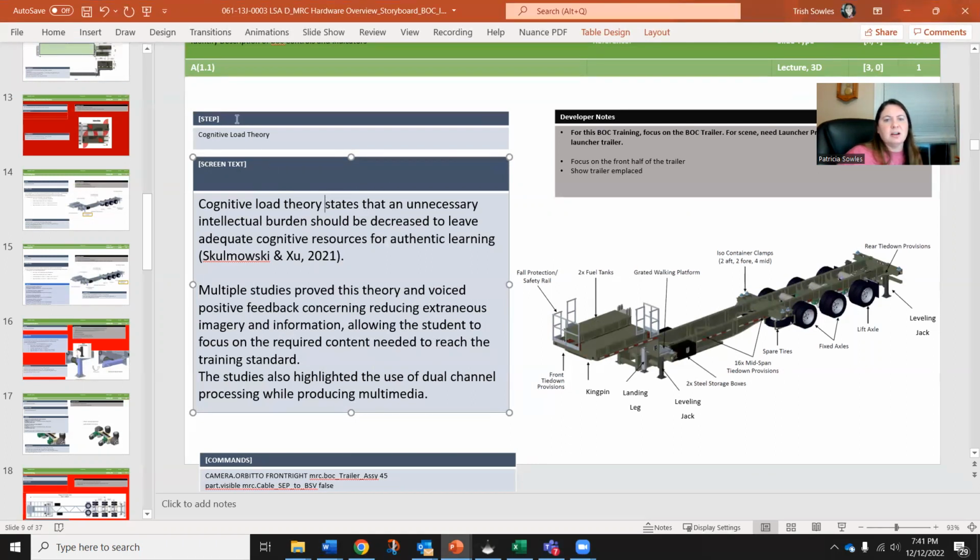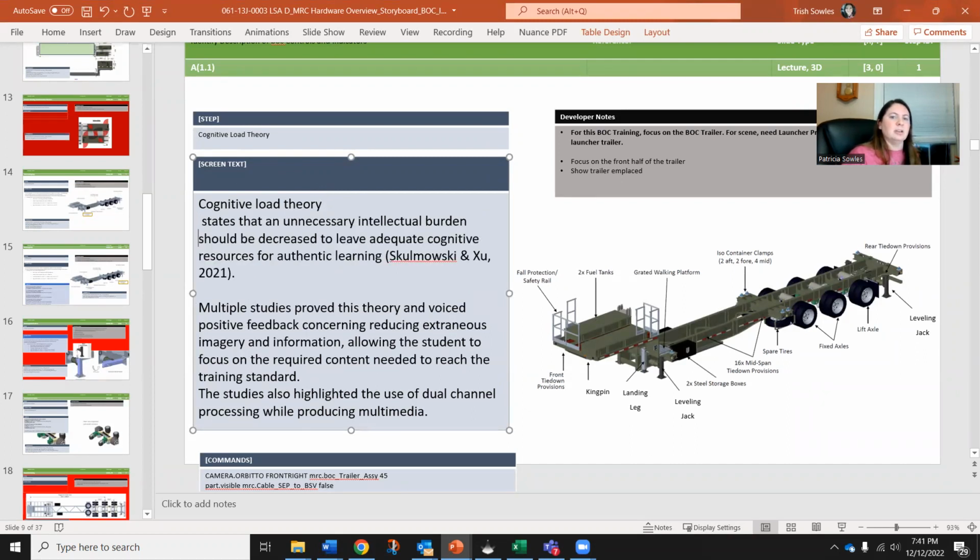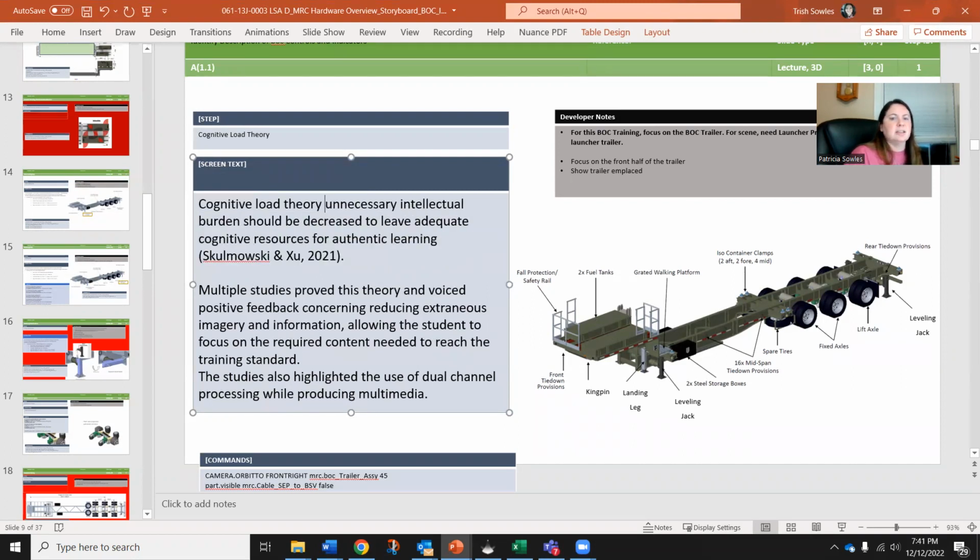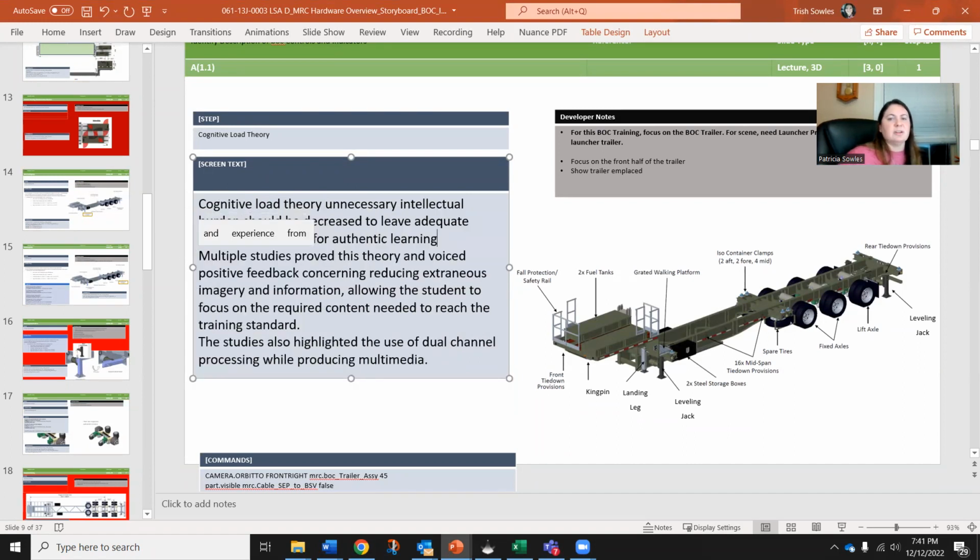All right, so we said cognitive load theory, so we can make that a bullet here, and we can say it's unnecessary because we can just have a reference page. We don't have to have that here. And we can say it should decrease the learning load. So I like that. That's cool.